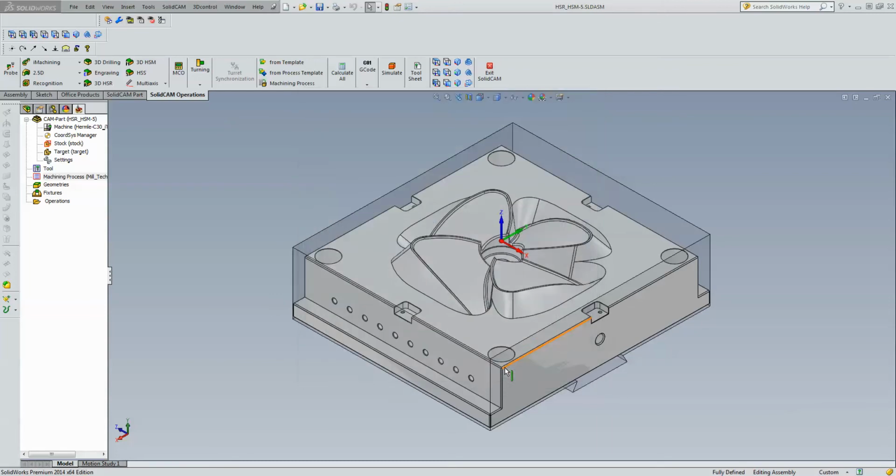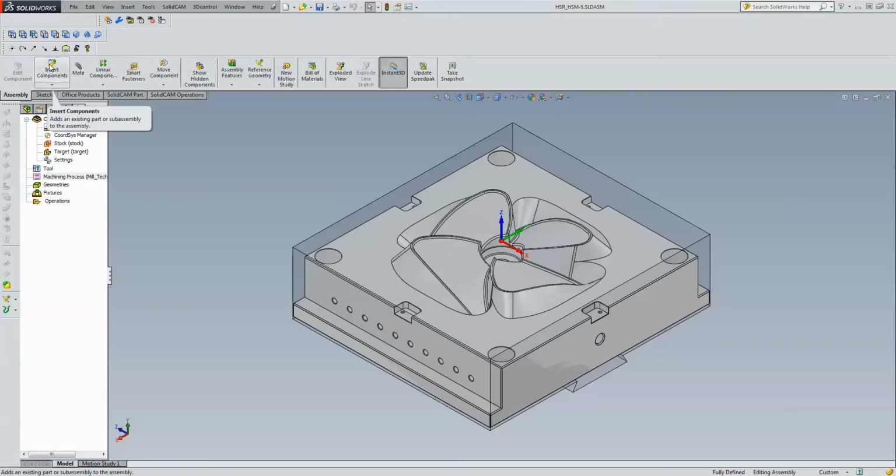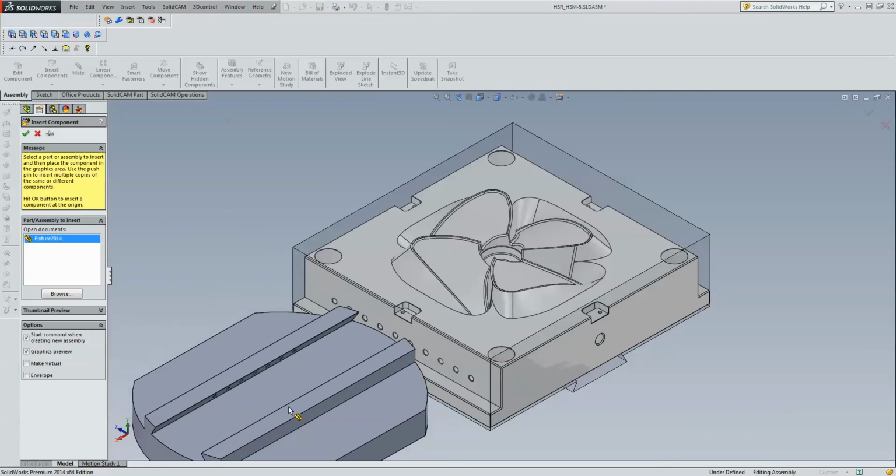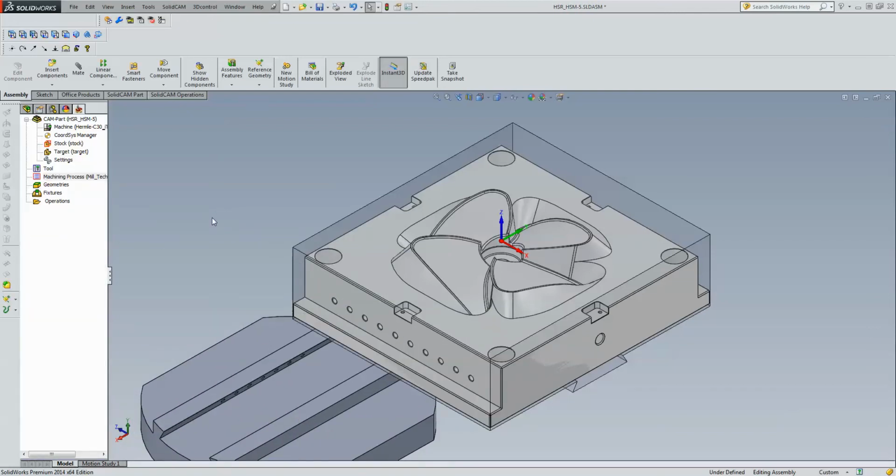Okay, and this actually saves me the time of having to pick my target itself. Now, the next thing I'd like to do is bring in my fixture. So we'll go into my assembly and insert component. Since my fixture is already open, it appears on my list over here, and I'll just bring it in over here for now.